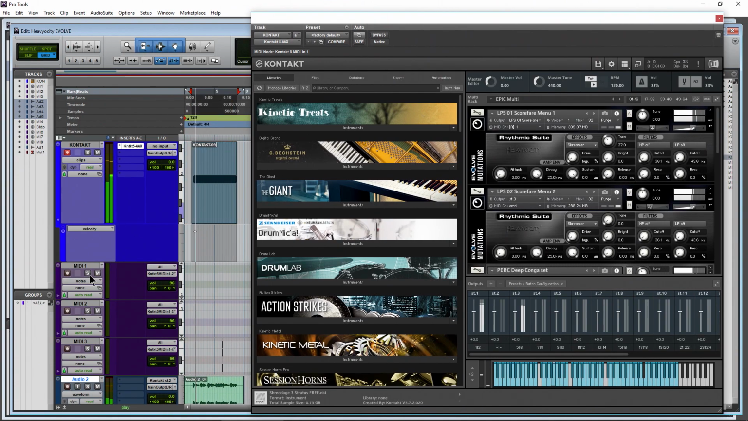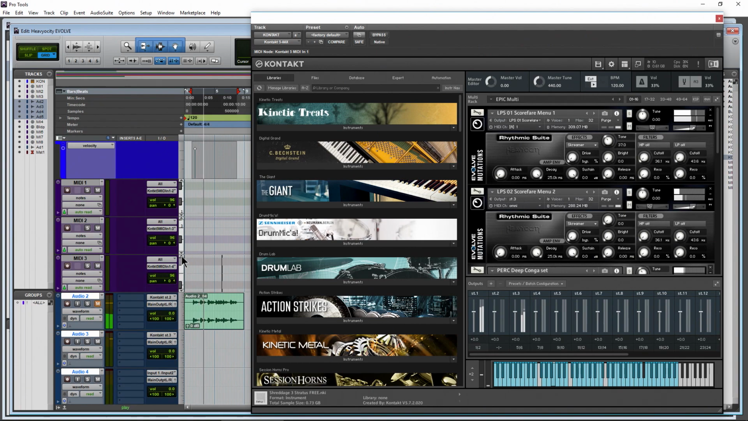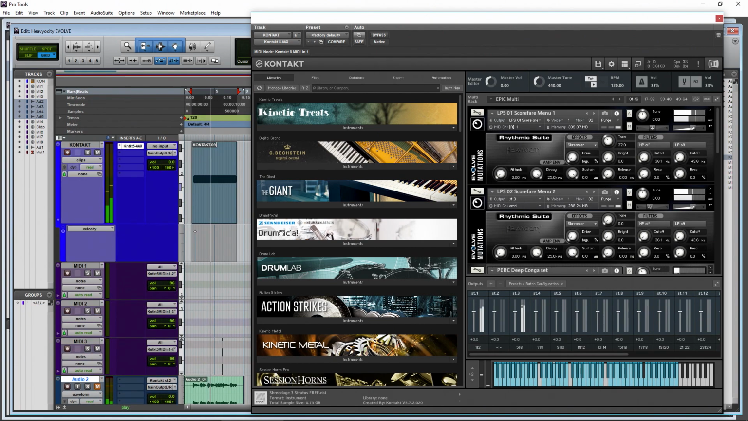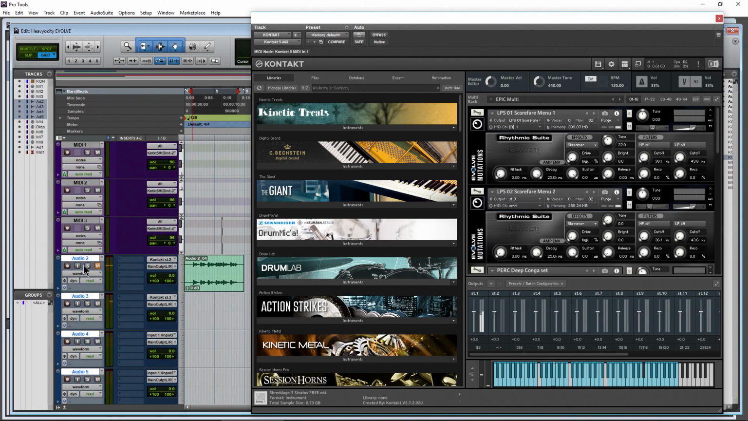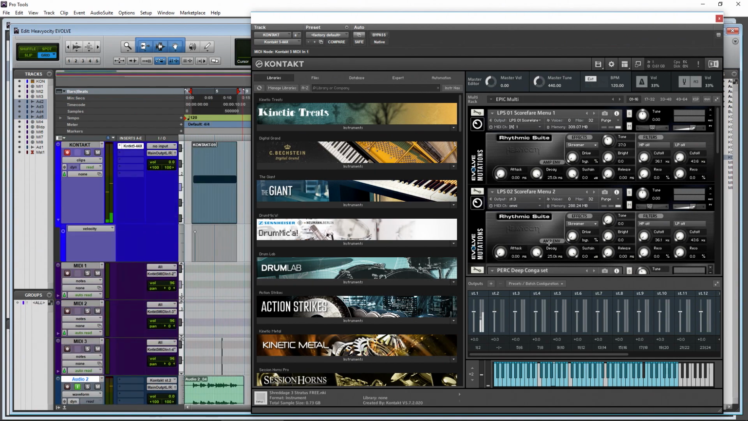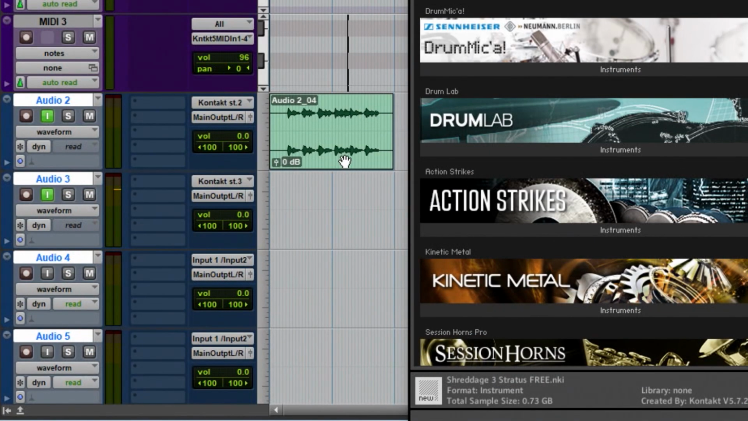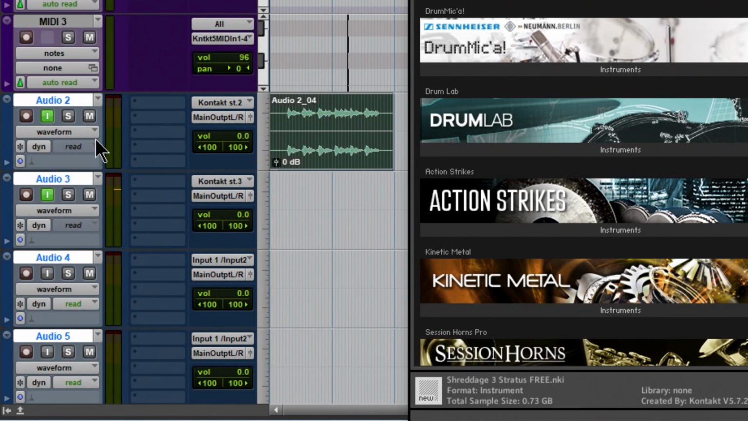So I play that back. Let me mute this actually. Of course, because we have that audio in here routed to different outputs, we need to monitor those inputs to actually hear it. And now, if I want to record just my LPS02 Scorefair Menu 2 to its own track, just as we've done here with our Menu 1, we can record that after the fact as well.